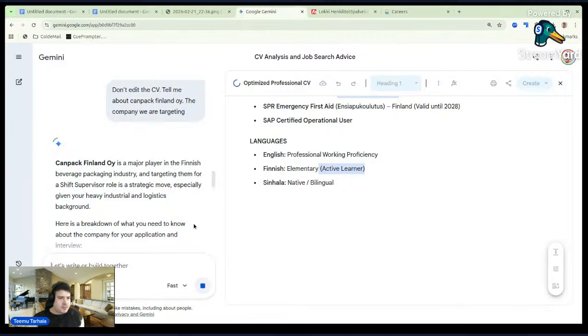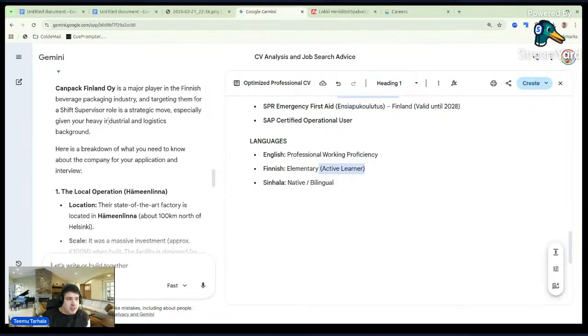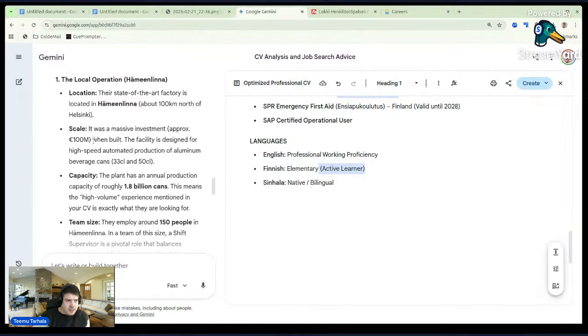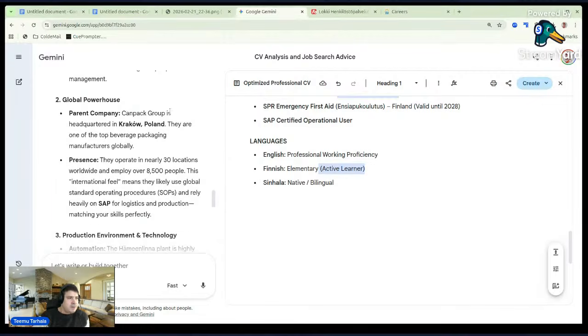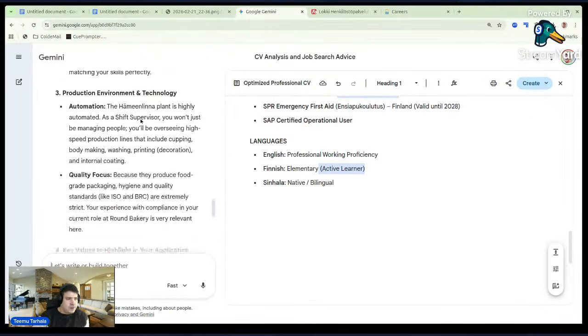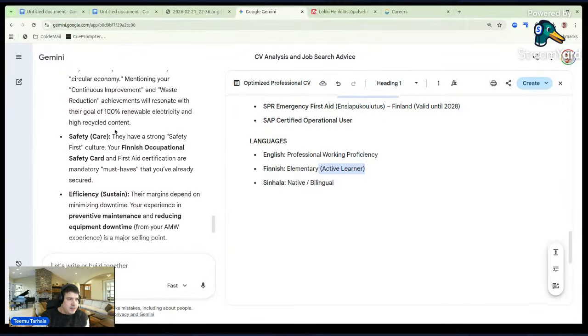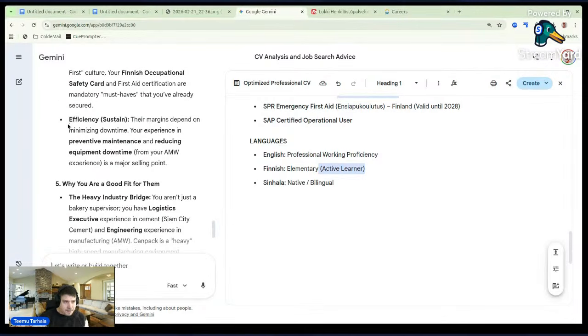guess too many details. CanPack, major player in the Finnish beverage packing industry. Location, Hämeenlinna, scale, company size, capacity, team size 150, global powerhouse, and so on. So it knows a lot about the company. They have a strong safety first culture. First little tip we need for our paperwork. Efficiency, high in their priorities. Again, second tip.